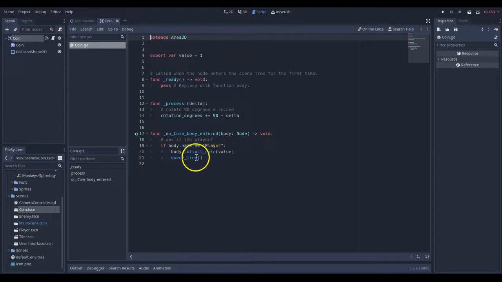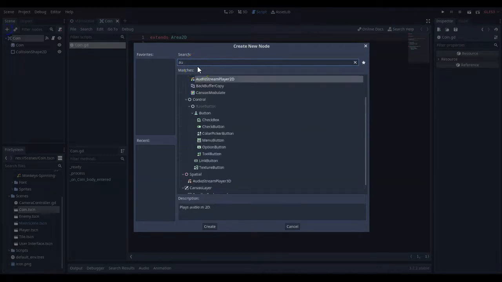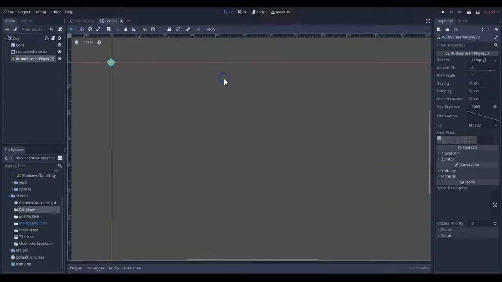So this is going to be the part of the script that we're going to make some modifications to. But before we can do that, we have to put an audio player in. So let's add a new node called audio stream, and we'll put the player 2D. That's perfectly fine. Now you of course can rename this, but since I'm only going to have one audio sound here, I'm just going to leave it as is.